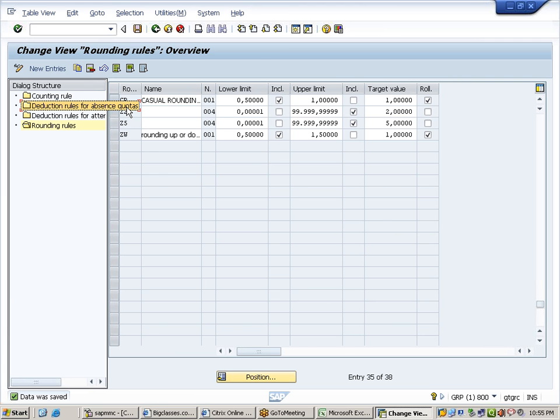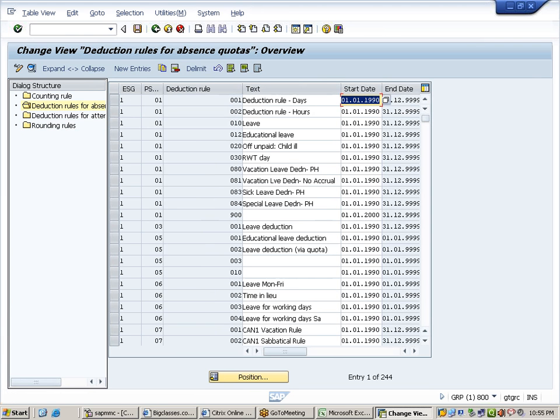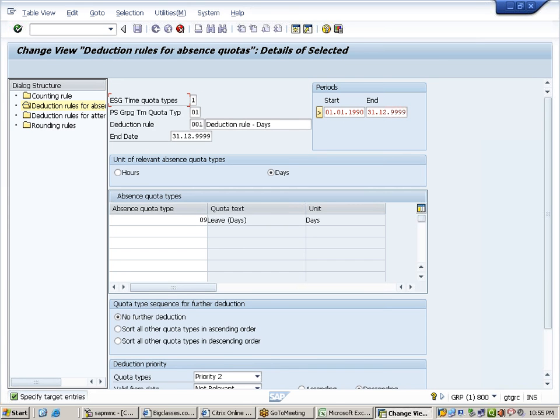What is my system asking here? ESG grouping for time quotas. What have I taken? 1. Earlier I have taken 1, right? I have to take that here. And then PSA grouping, what have I taken? 0, 1. So take here 0, 1. If you have taken some other entry to copy, you have to change them. Since I have taken 1, 0, 1, I need not.